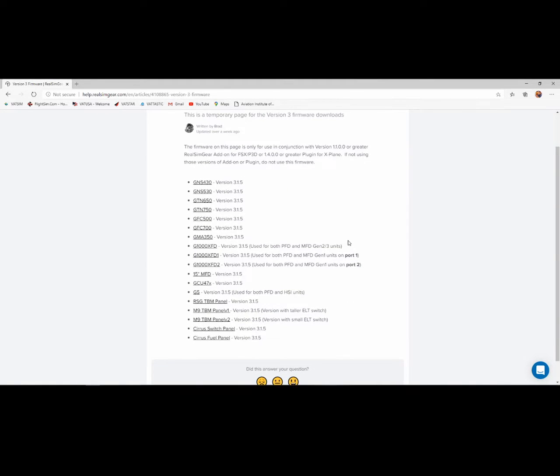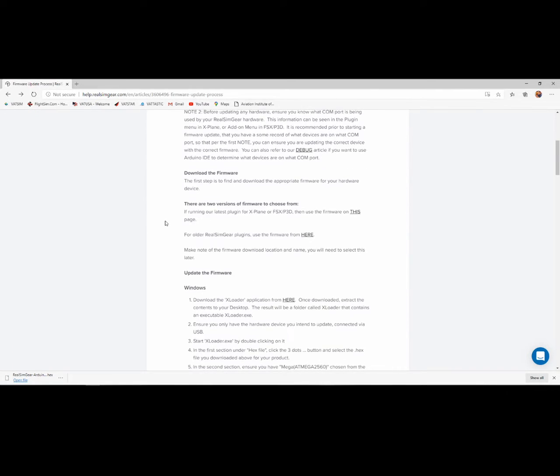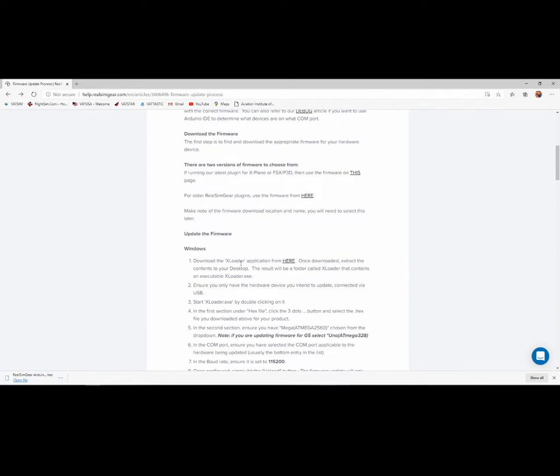You're going to find the setup that you have, whether it's the 430, 530, or any of them that you have in there. I'm going to download the 530. You see that going. I'm going to hit back, and now I'm going to download Xloader.